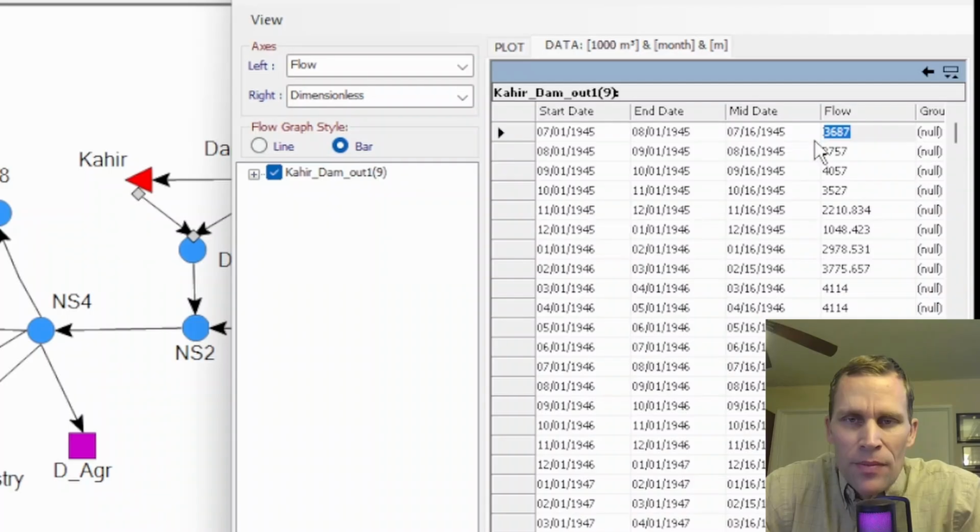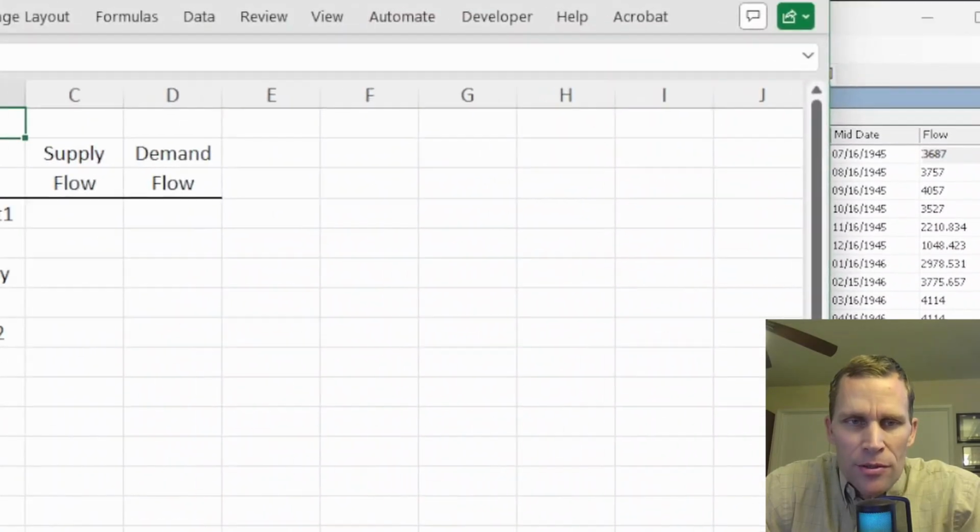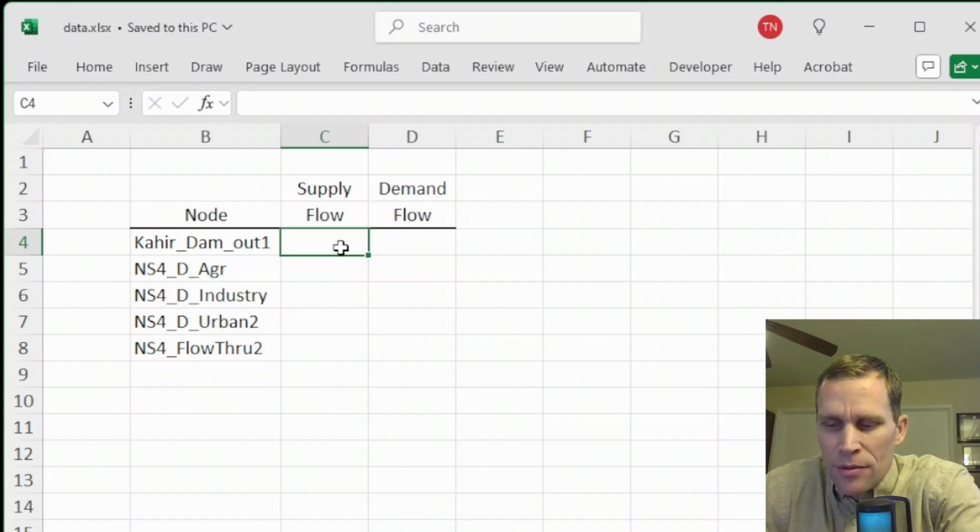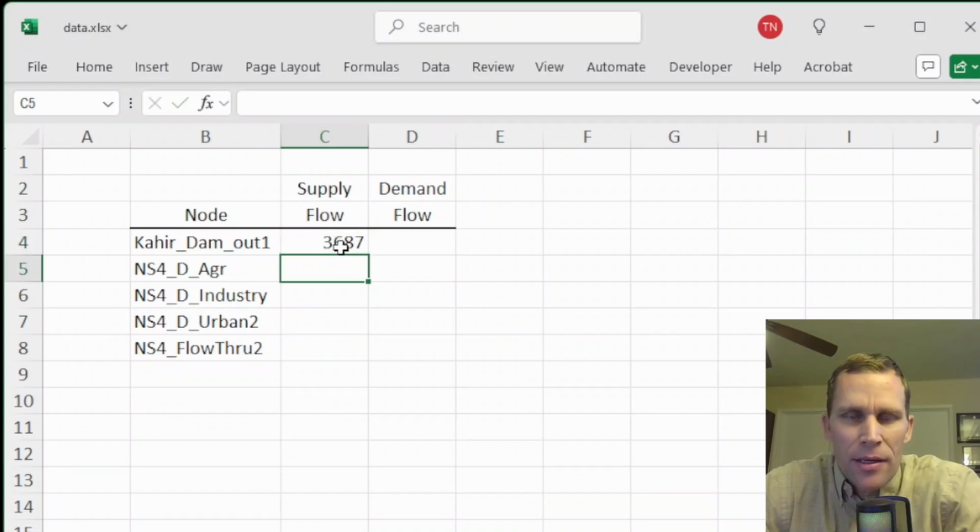So that's the flow rate. The units are in 1,000 meters per month, so don't worry about that. I'll just call them units of water. But yeah, 3687. So what I'm going to do is bust open an Excel file and just call this 3687 to keep track of the flows for just the first time period.